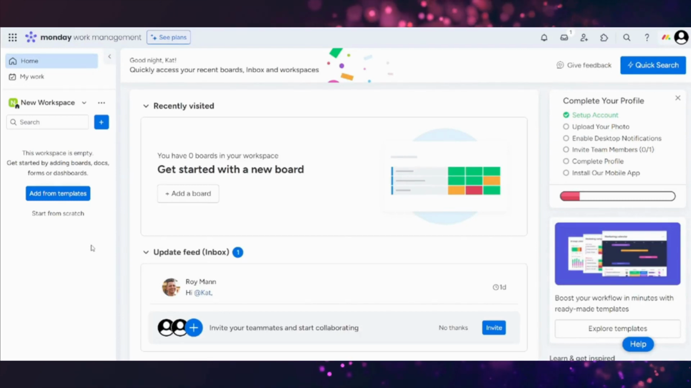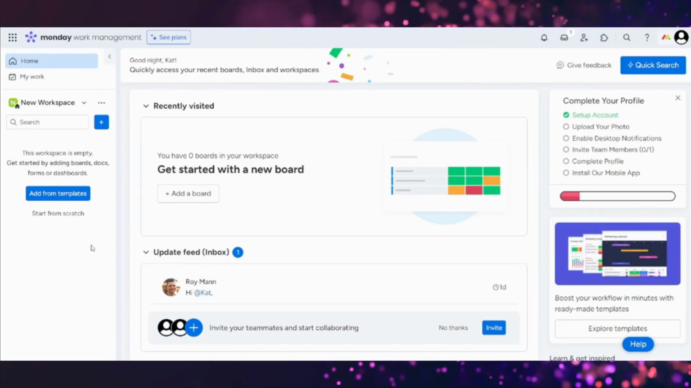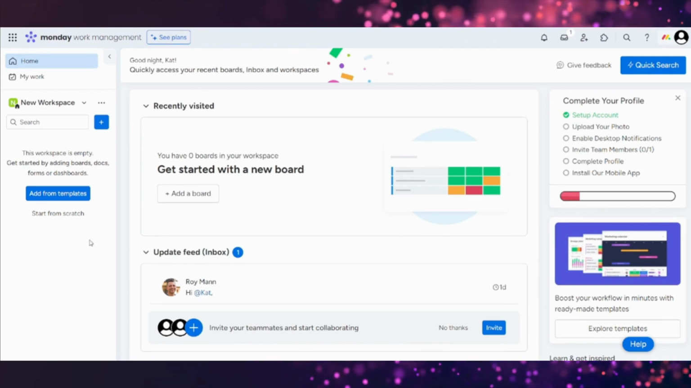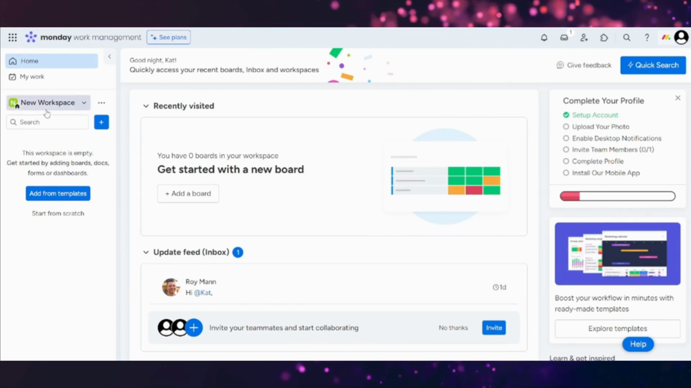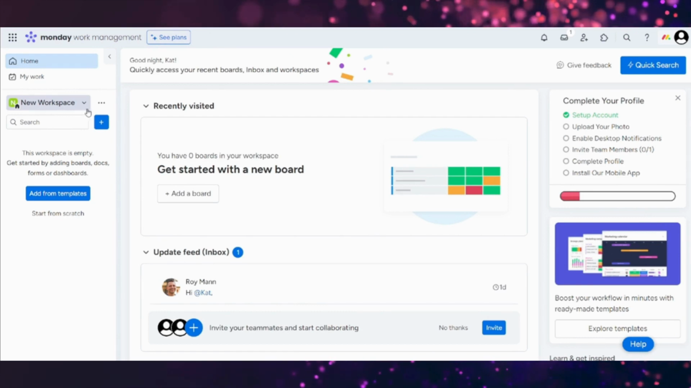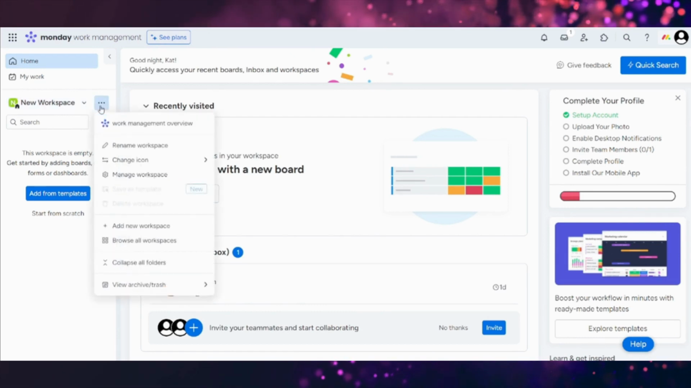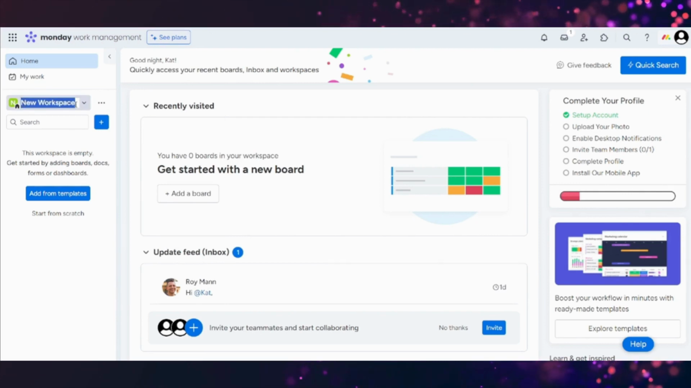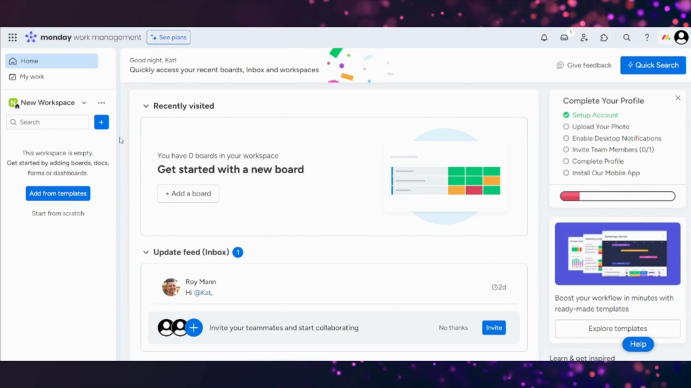Here you will see that you have a new workspace. A workspace is where you and your team gather to collaborate on a project. Initially, it'll be called New Workspace, but you can rename it by clicking on the three dots on its right side, Rename Workspace, and proceed to type down the name of the workspace or the project that you are going to work on.